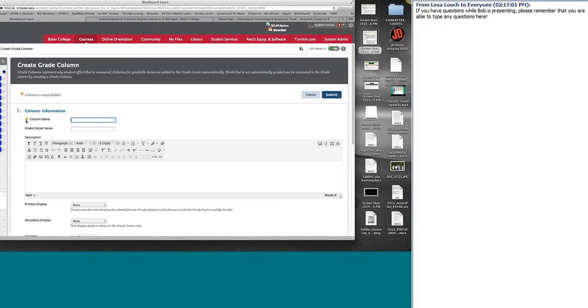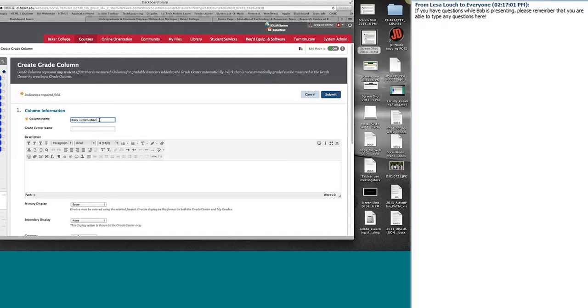Again, there's our asterisk. That means we must give this assignment a name. So I've given it a name, and whatever I listed here is what it's generally going to show in the grade center, unless we change it in the second box. So think about that as you're building the name. Students are going to go into the grade center, and they're going to try to look at how they did on a particular assignment. So whatever name you give this particular column should be representative.